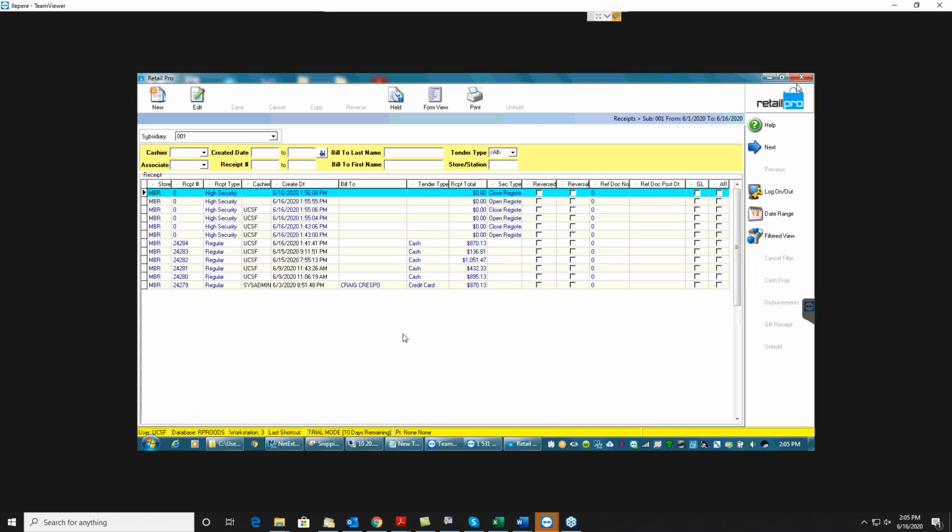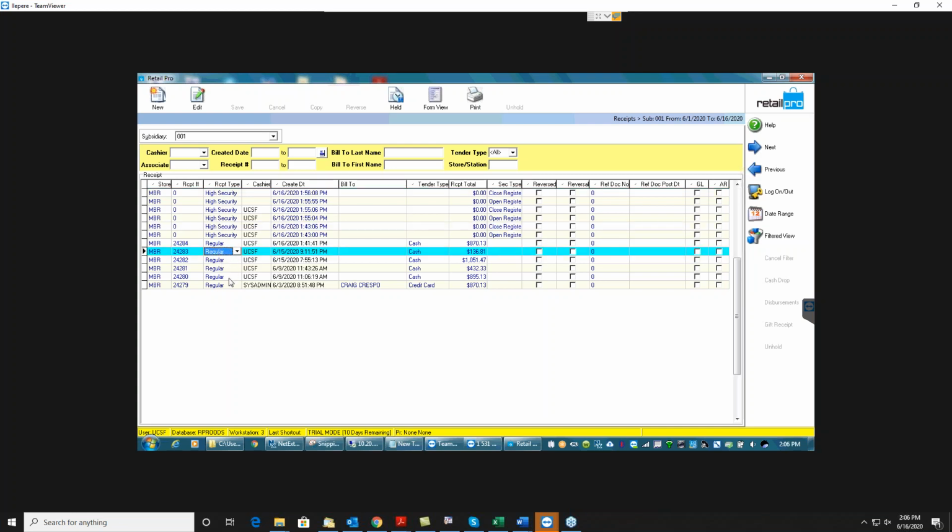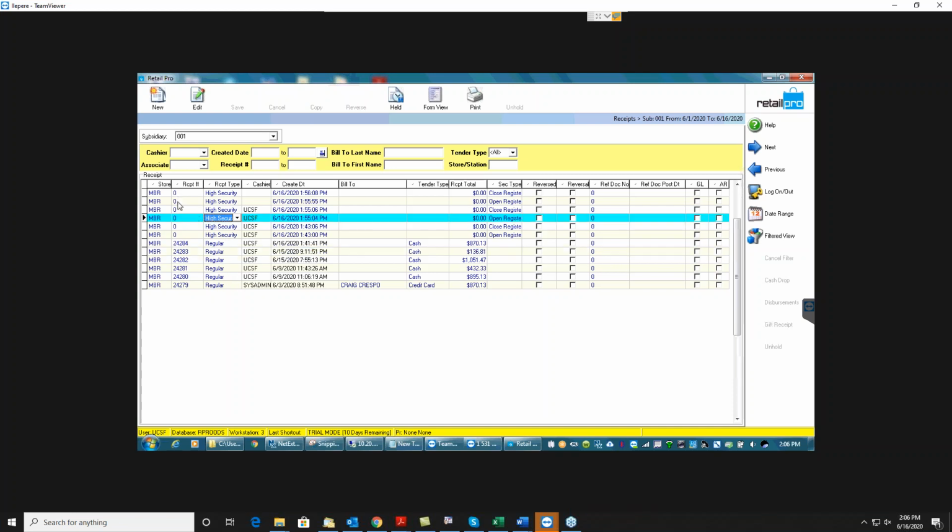All right, so right in that home screen, there's a few things I'd like to point out. If we take a look here at our receipt type, we can see a few different types. So we do currently have high security receipts and our regular receipts. High security receipts, as you can see here, most of the time we keep them in our system preferences to be set as 0 to make them easily filterable.